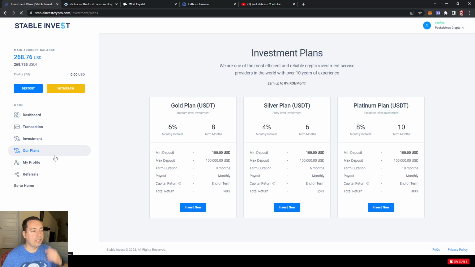So this is how it changed around a little bit, I think, even from last time. As you can see, you've got 6%, 4%, and 8% monthly. So a little nicer plans depending on how much you're putting in, but the terms are longer in order to keep those rates for you. So we've got gold, silver, and platinum, and all of them have a minimum deposit of $100, which is nice and easy to get into. Basically, you're just getting your rate based on the term that you pick.